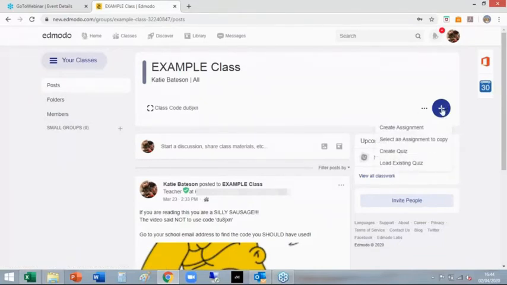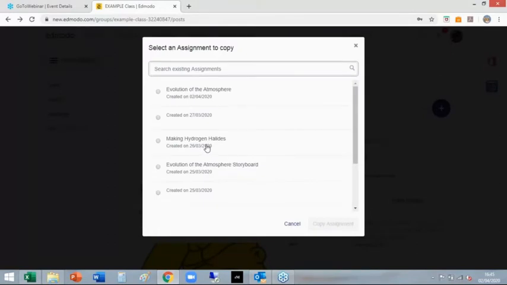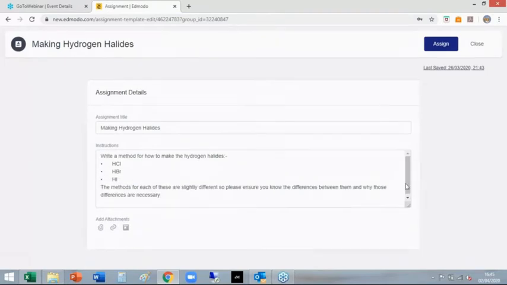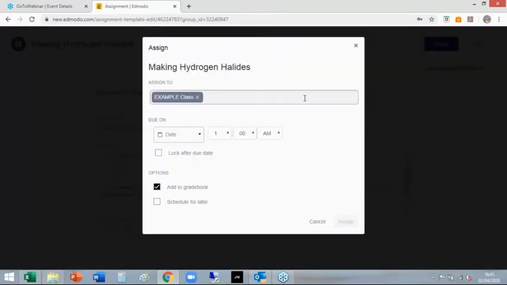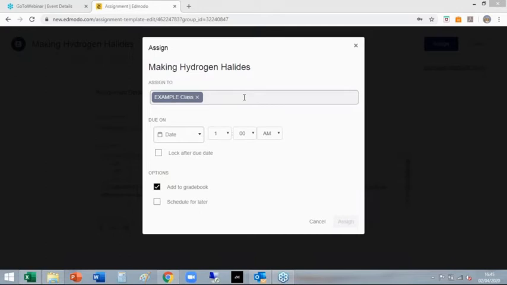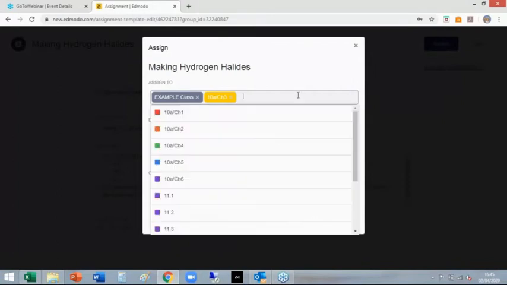A quiz or assignment. Let's go assignment for now. Let's have a look at the hydrogen halides. There we go. That's more exciting, isn't it? So here we go. This was a year 12 bit of work. Assign to that class. If you wanted to assign it to multiple classes, you just type in the class code. So if I want to give it to 10 set one as well, I can do. And let's just fill in the rest of this all very quickly. Blah, blah, blah. Yep, yep, yep. Oops, and delete that.